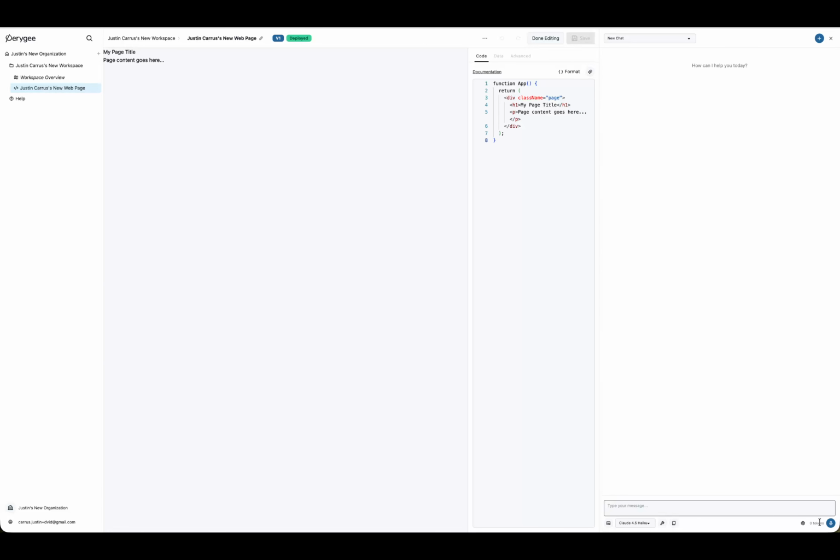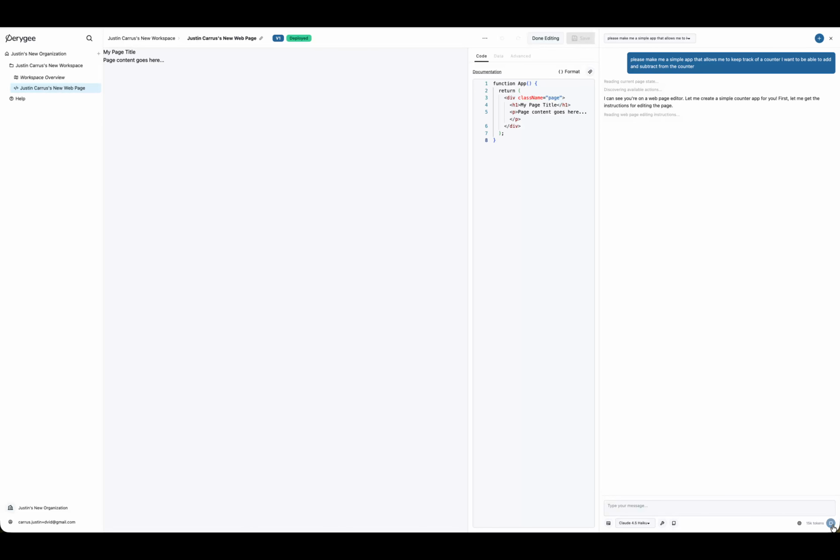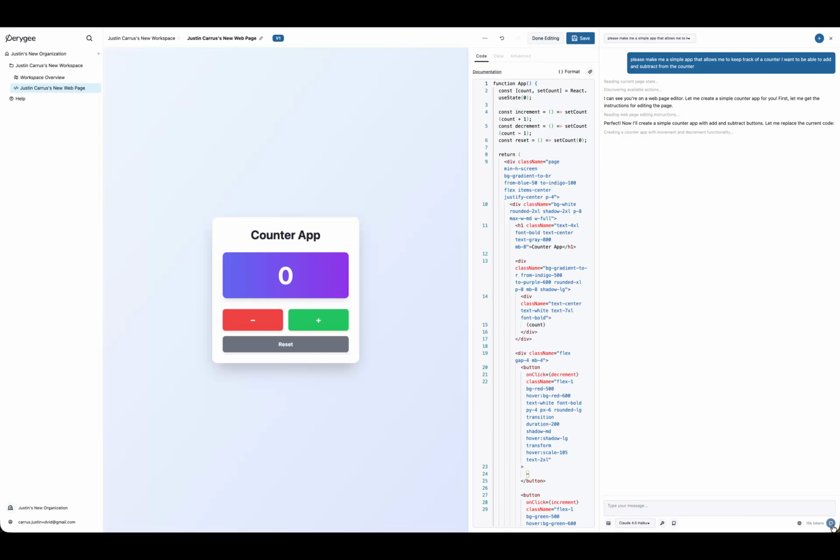Here, I'll open the drawer for the architect, and I will ask the architect to help me. Please make me a simple app that allows me to keep track of a counter. I want to be able to add and subtract from the counter. Here, the architect will figure out the available tools that it has based on the page that you're on and will help you complete your task. Here, it's going to modify the code and make the edits for our page.